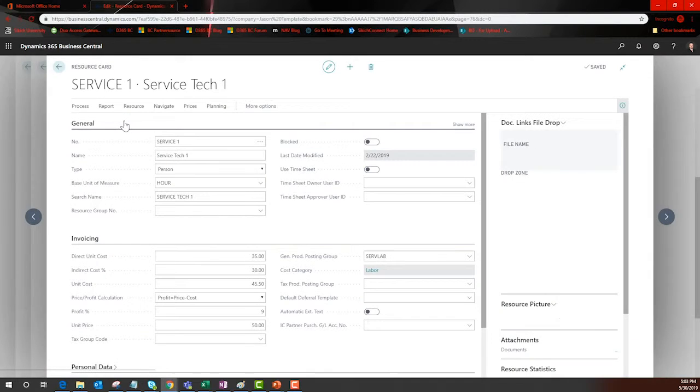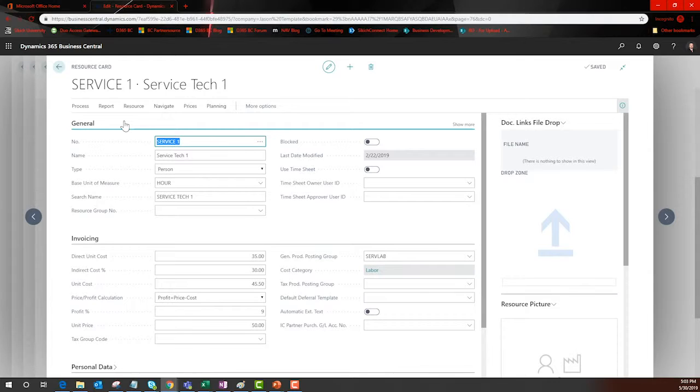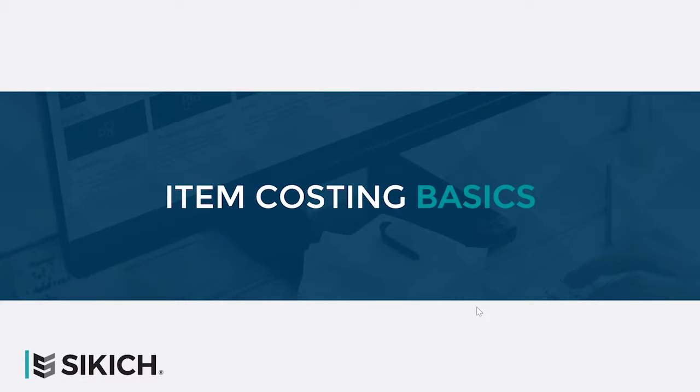Let's take a closer look at what is driving the cost for our service technician. I have the direct labor, the indirect cost, which ultimately drives the unit cost. I can apply a percentage or a value in order to determine how this labor will be charged to my clients. This has only been an introduction to item costing. BC includes logic and capabilities well beyond what I presented today.